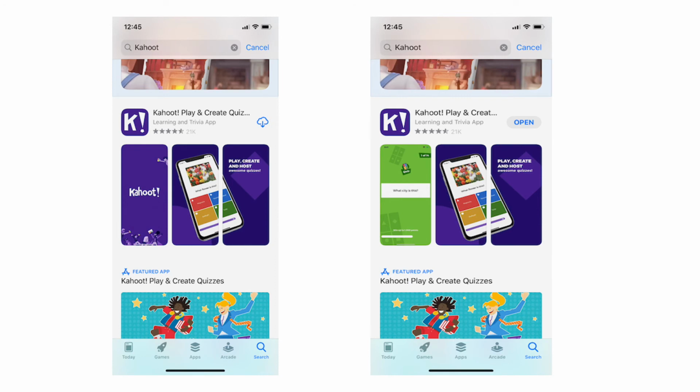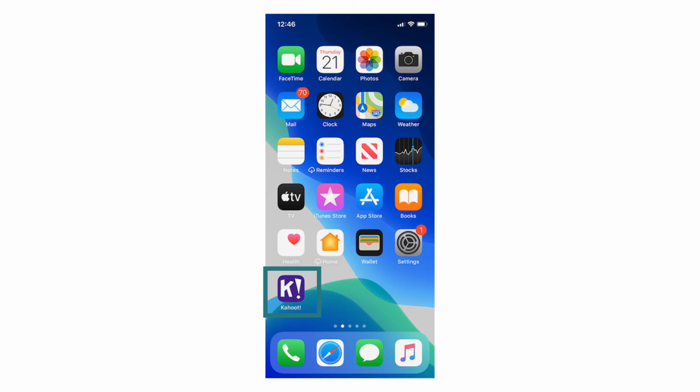This is what will appear when you search Kahoot. You'll want to click the button to install it. If it's your first time downloading the app, where the picture is a cloud on my screen, it will be a button that says Get on your screen. Once you've installed the app, you can click Open to open it. Alternatively, to open Kahoot, you can go back to your home screen and click the icon for Kahoot.